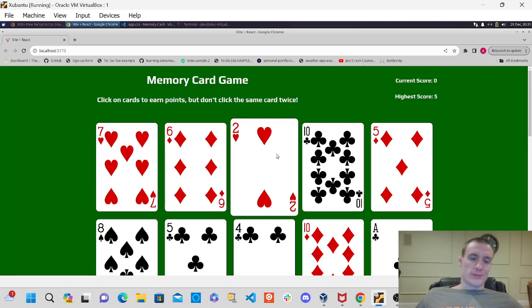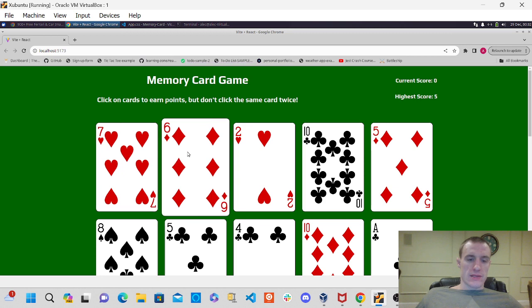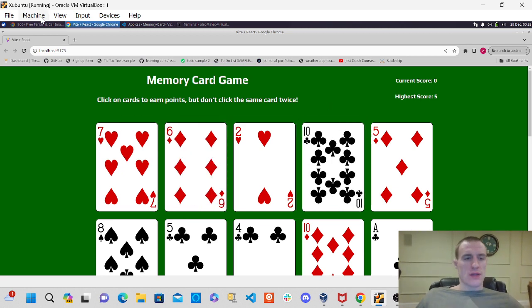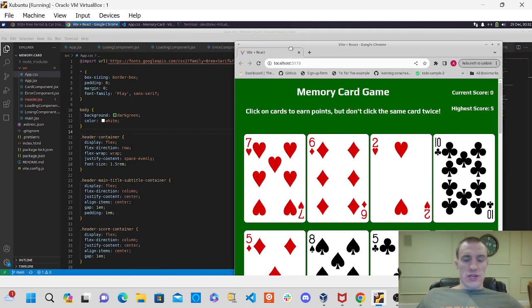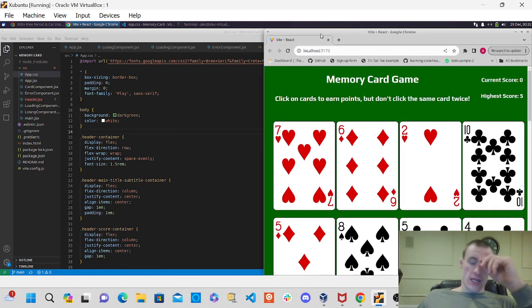We have a little hover class there, where it adds a little animation transition, just like that. And that is pretty much it, guys. That is the second React project, a memory card game.